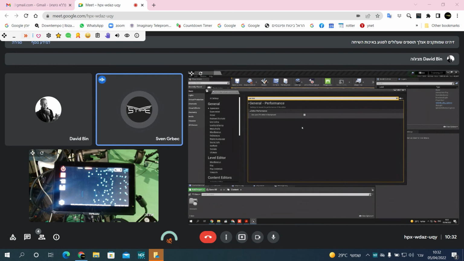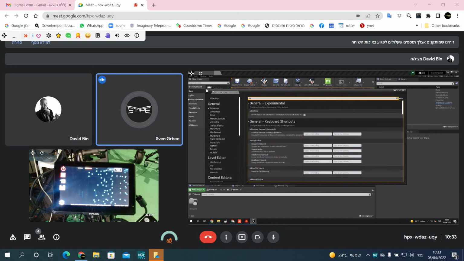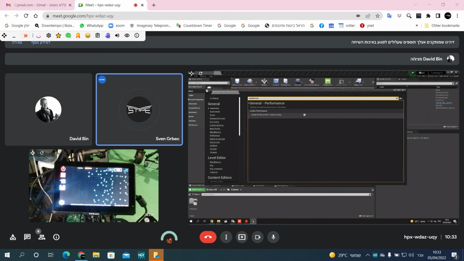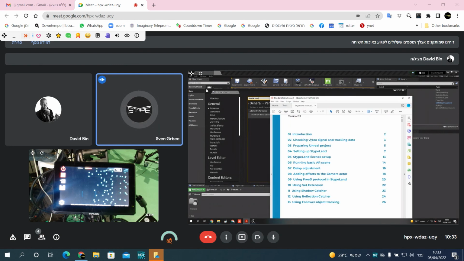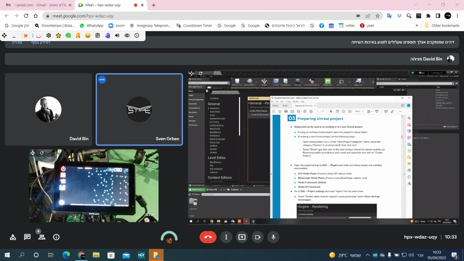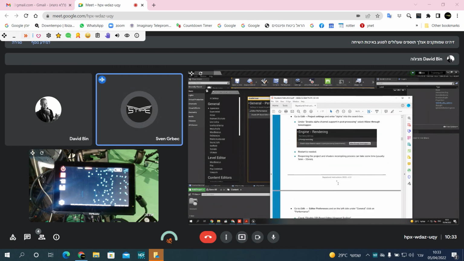And also there is one more option, just write in there, disable based editor viewport scaling. Okay, that is checked, that is correct. All of these settings you can make sure are enabled when you go to the PDF manual that I sent you. There are a few of them, it's preparing Unreal project. And over there is everything that we talked about, everything is over here.